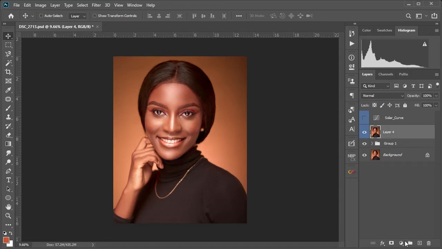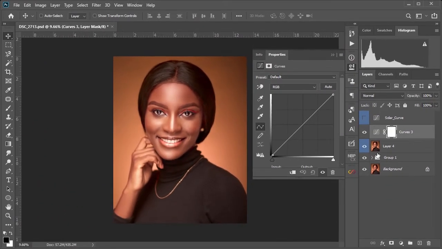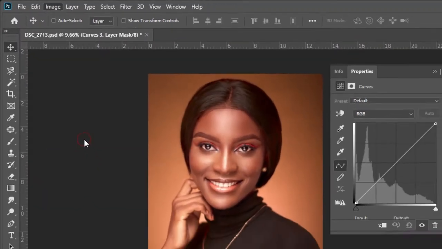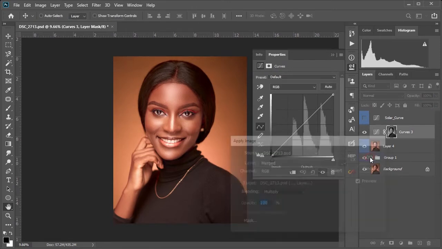The first thing you do is to click on your adjustments layer icon and select the curves adjustment layer. Then click on Image, Apply Image. Now the default options for the Apply Image dialog are fine. You don't need to change anything, just click on OK.